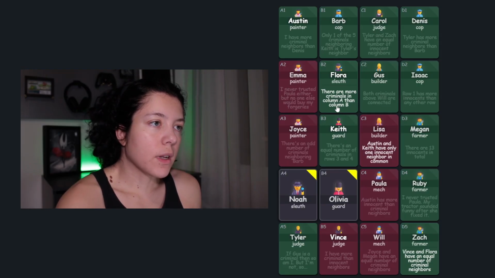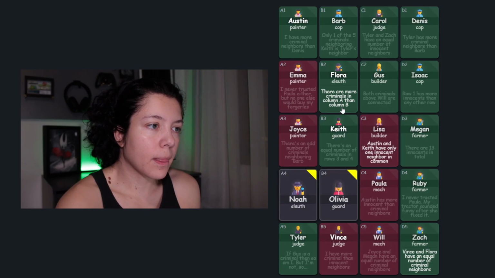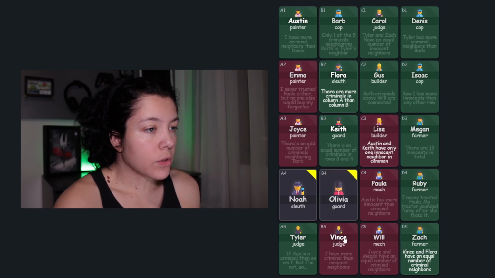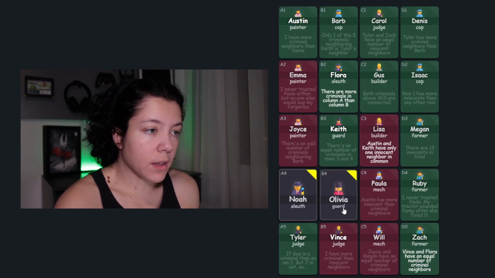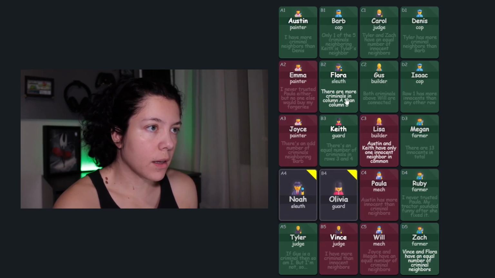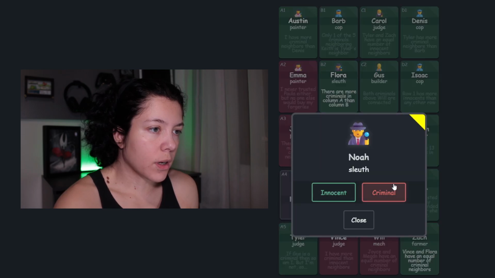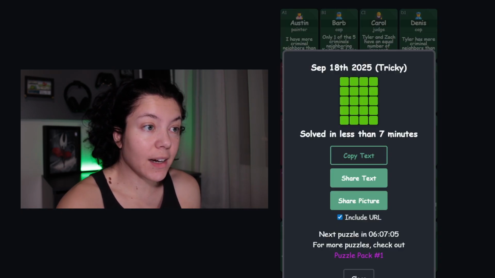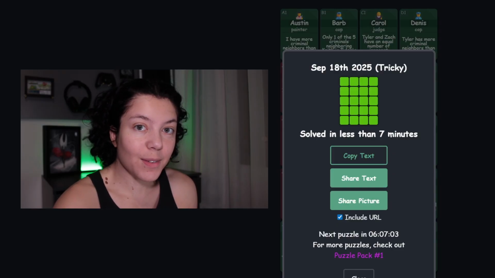Now Flora is telling us there are more criminals in column A than B. Column A has 2 criminals, and column B has only 1 so far, but if Olivia is a criminal, then both columns will have the same number of criminals. So column A has to have Noah as a criminal too, and Olivia an innocent. And we are done. That was quick, and we have an all green in less than 7 minutes.